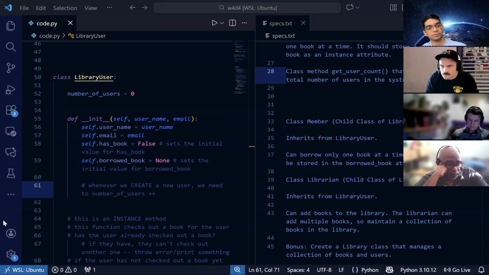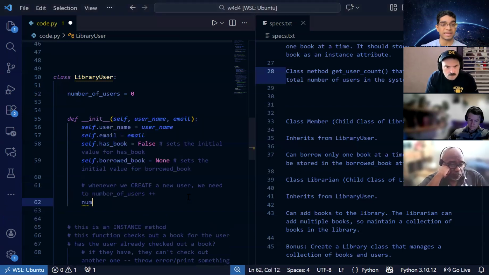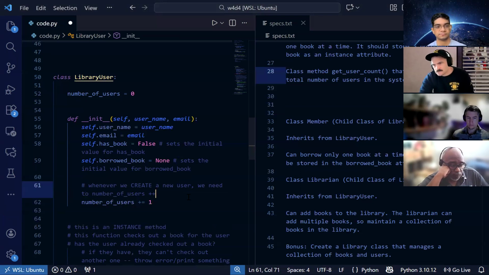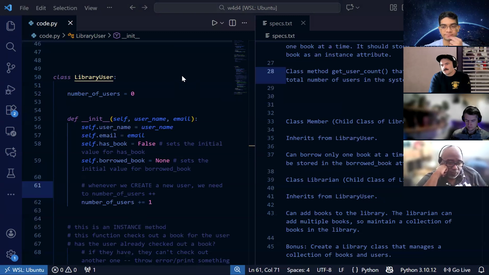So how do I update the number of users? Because the one thing that I know I can't do is say number of users plus equals 1. Or I really shouldn't do that. You can't, right? Because you'll be doing that in an instance, not on the class level. Right. So how do we do this at the class level? Because you're right. Right now we're doing this at the instance level, which is not correct.